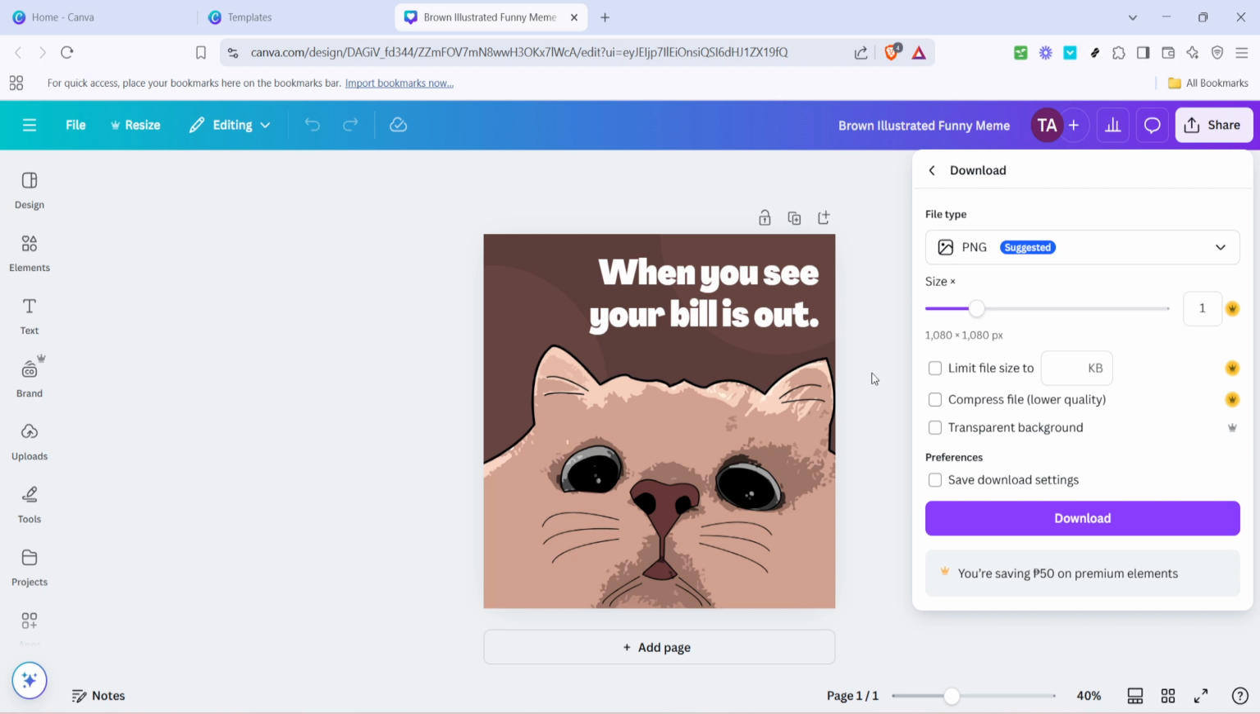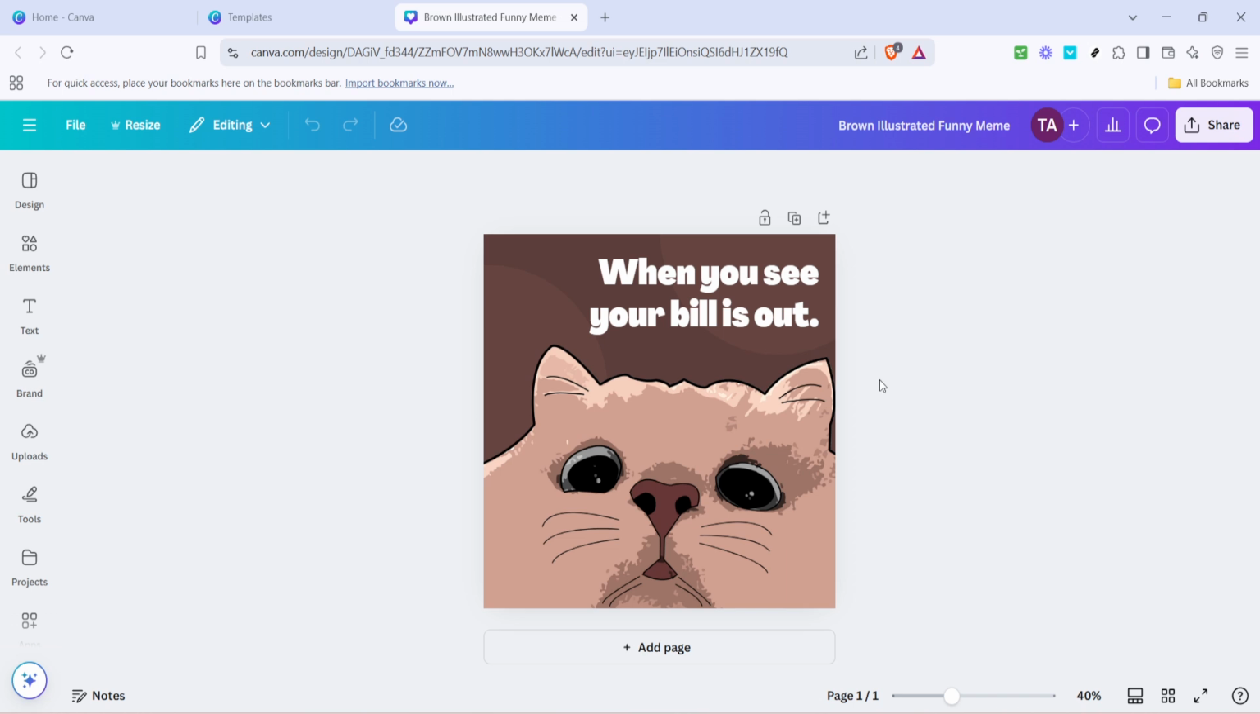Now you can share it across social media, send it to friends, or save it for a special occasion. With Canva, crafting memes is not only fun but incredibly efficient, empowering you to create visual content with ease whenever inspiration strikes.